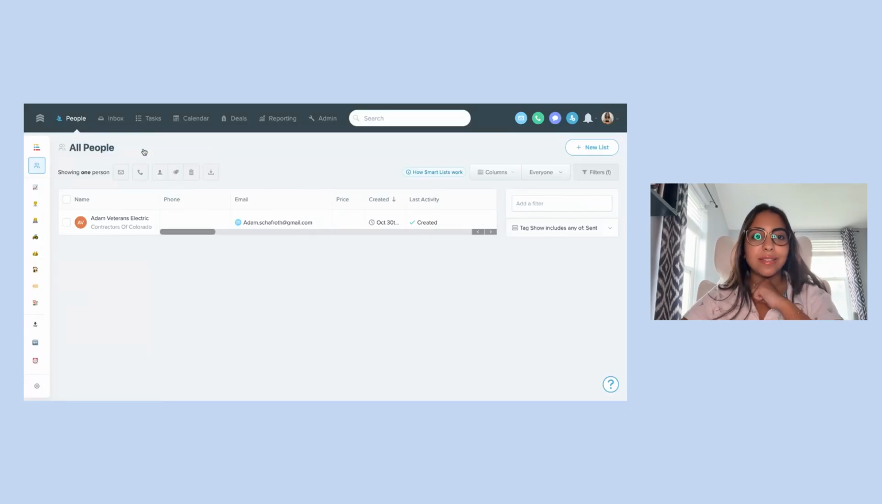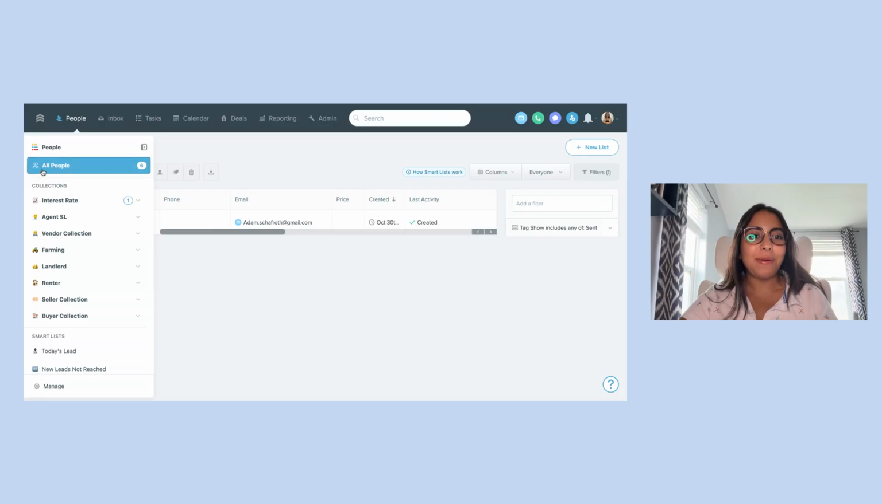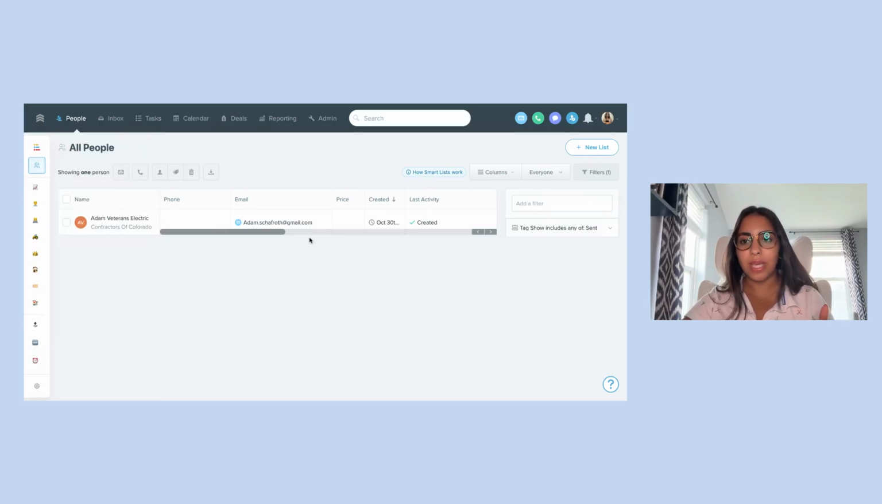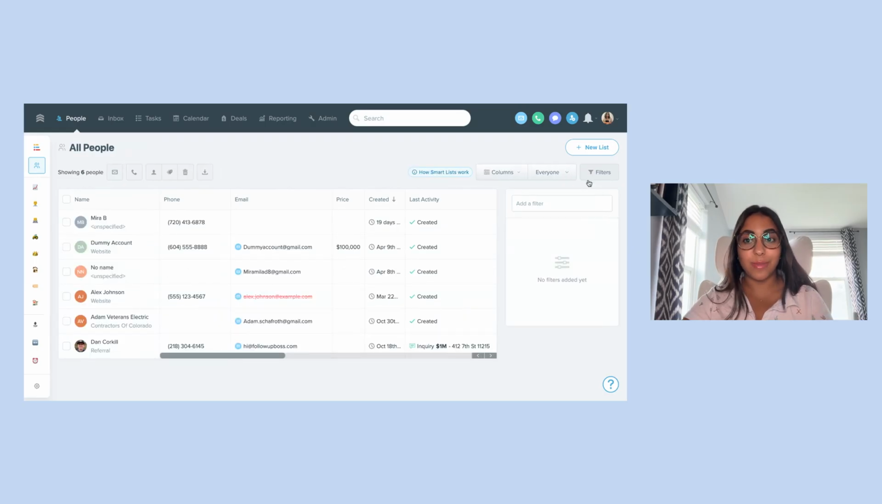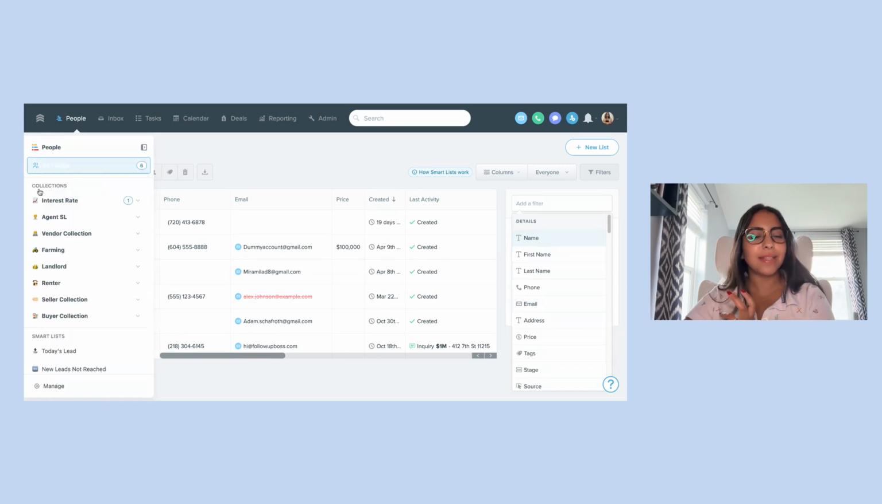In Follow Boss, the Smart List is basically like your spreadsheet, where you can see all your people. All your people should be here, and mainly it should not have any filters. Just make sure this is where it shows you every person. If you have any filters, it will show you exactly the people that apply to that filter, if that makes sense. And then we have two things in the Smart List.